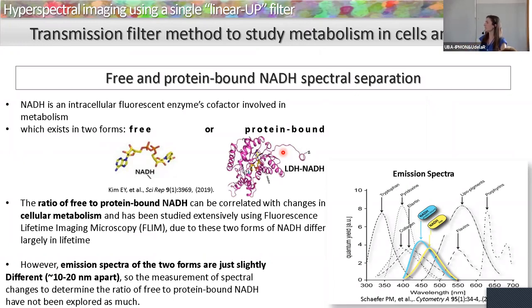So NADH is an enzyme cofactor that is involved in metabolism and exists in 2 different forms. In the cell, it exists as a free form or bound to enzymes, which is what we call protein-bound NADH. It has been seen that this ratio of free to protein-bound NADH can be correlated with cellular metabolism, and this has been extensively used with FLIM, because these 2 forms differ largely in lifetime.